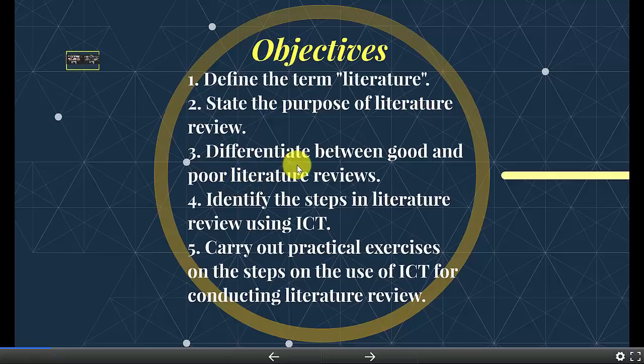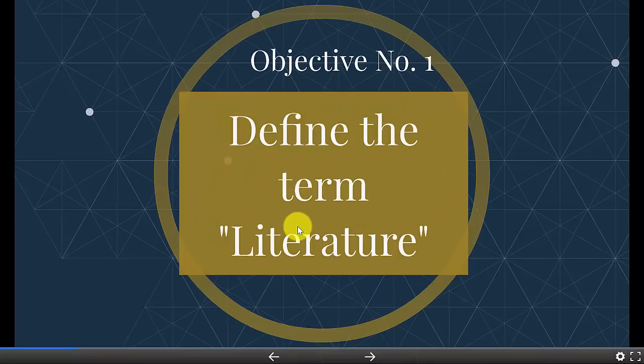The third is to differentiate, that means look at differences between good literature review and poor literature review. The fourth thing is for us to look at the steps in literature review using ICT. And the last thing, which will take most of the time: for 1, 2, 3, 4, we're going to move very fast. But for 5, because this is using ICT for literature review, we're going to carry out practical exercises on the steps which we have identified here in the conduct of literature review. So let's take on objective number 1, that is to define literature.